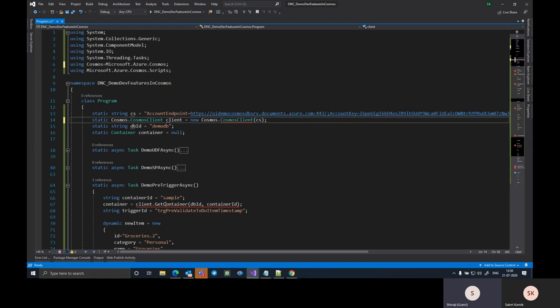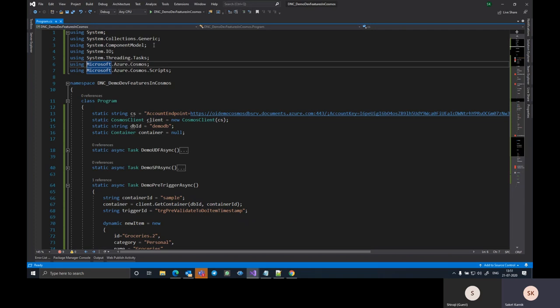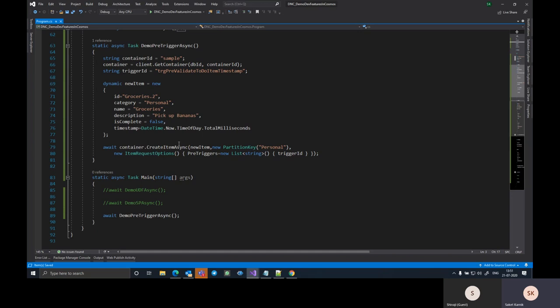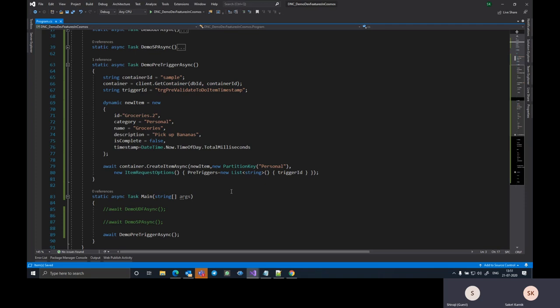This is not going to work because again these methods are coming from the same namespace. So rather, I just remove System.ComponentModel, which is the conflict point. In fact, nowhere are we using it. Let me build this. Without ComponentModel, if it builds, we are good to go. So it builds.